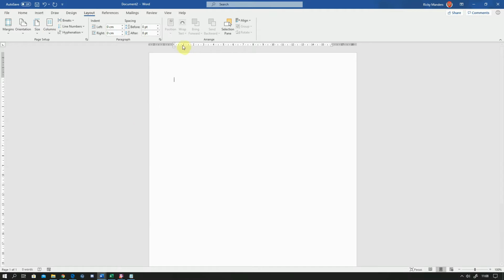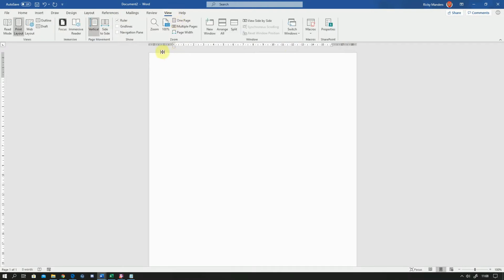Okay, so we've got this. I've actually got my rulers turned on. You probably won't have on yours. You can turn the rulers on and off by going to View and just putting ruler on there or off.